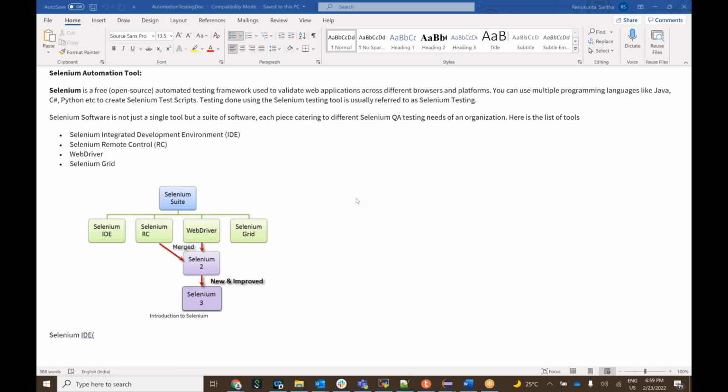So we have different browsers like IE, Chrome, Safari, Firefox, right? So we can run the same automation test across the different browsers. If we develop the test cases using Selenium, we can run the same test in different browsers also. So basically, Selenium is not a single tool.